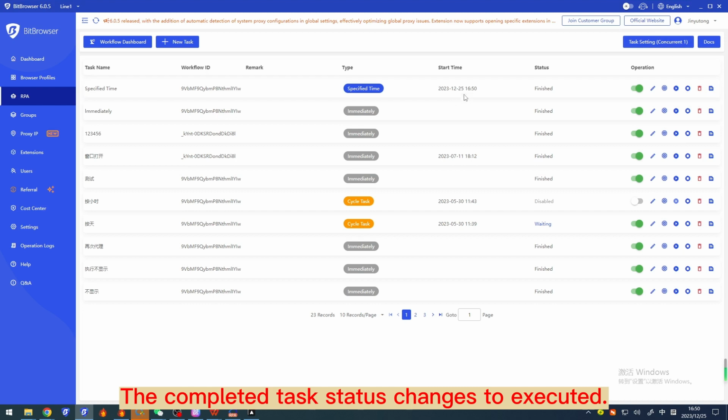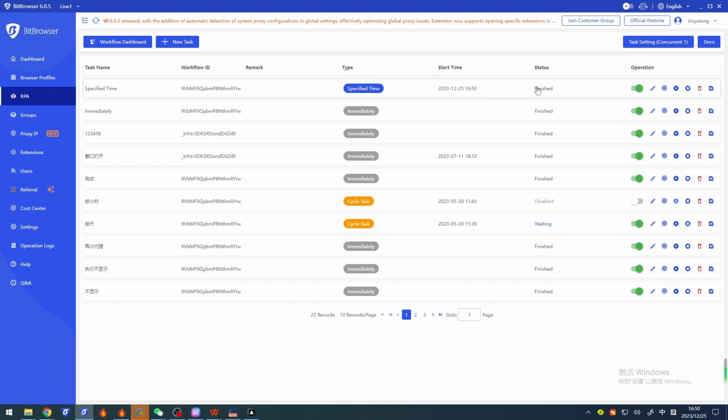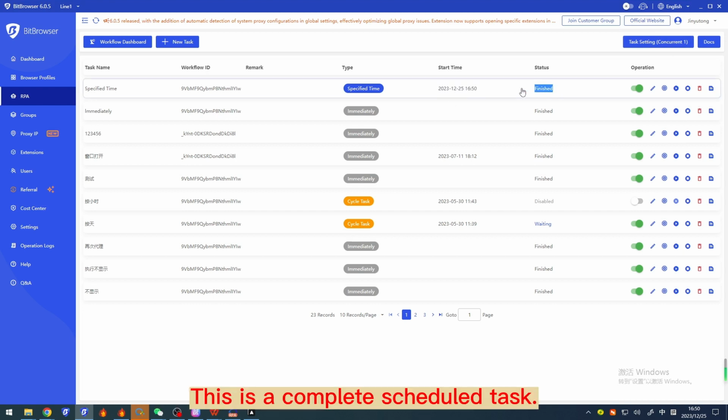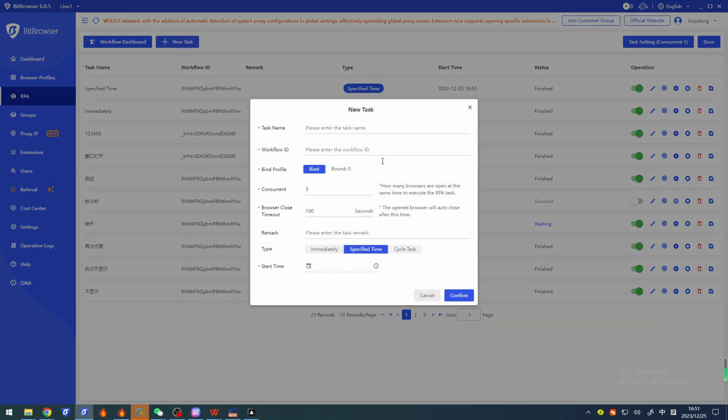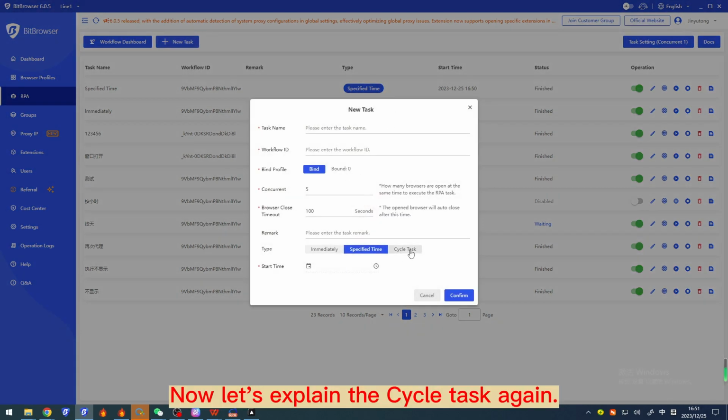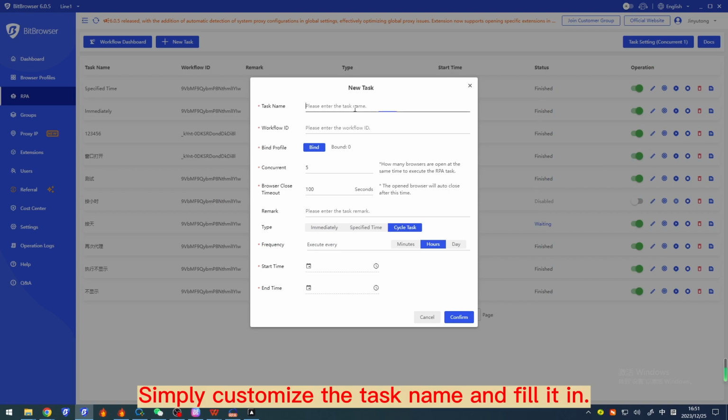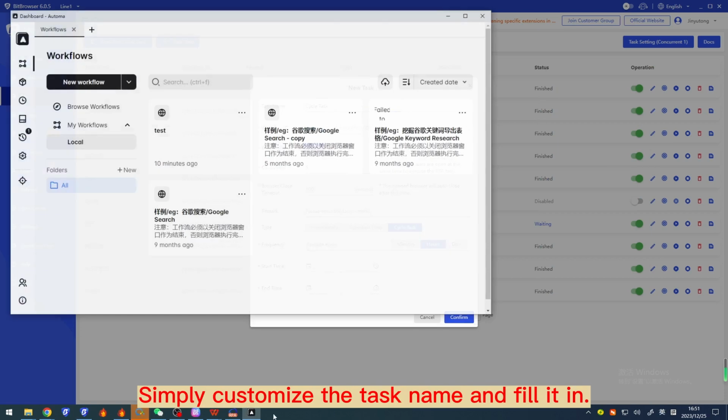The completed task status changes to executed. This is a complete scheduled task. Now let's explain the cycle task again. Simply customize the task name and fill it in.